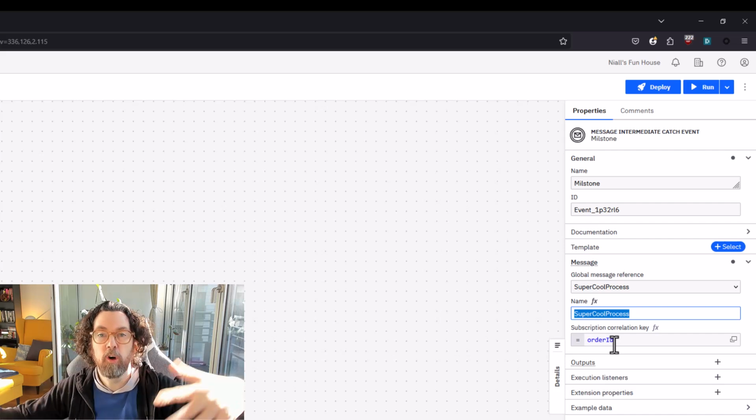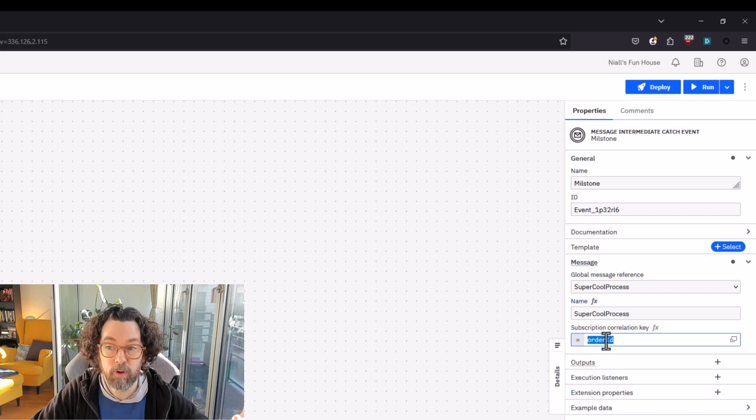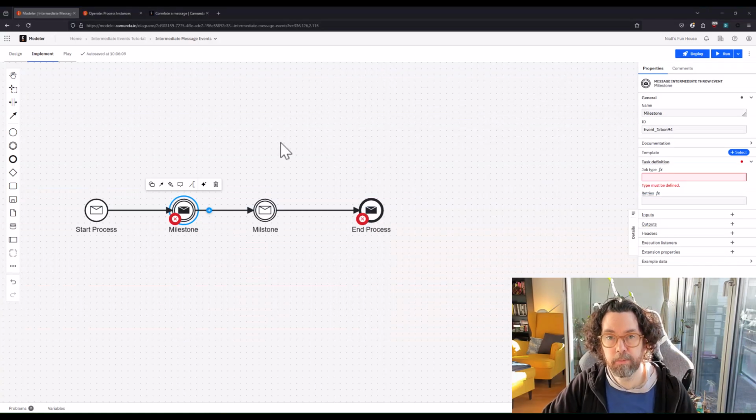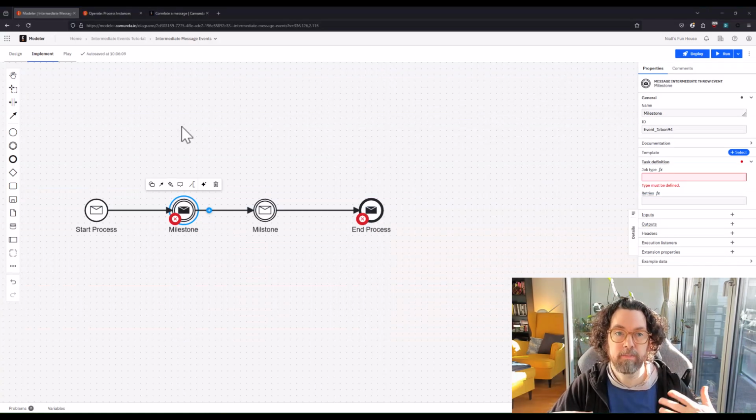But which of the 100 instances do we want? Well, it's the one that shares the order ID with the message that comes in. Now for this, it's a little more complicated. For that, we're going to need to make an API call.